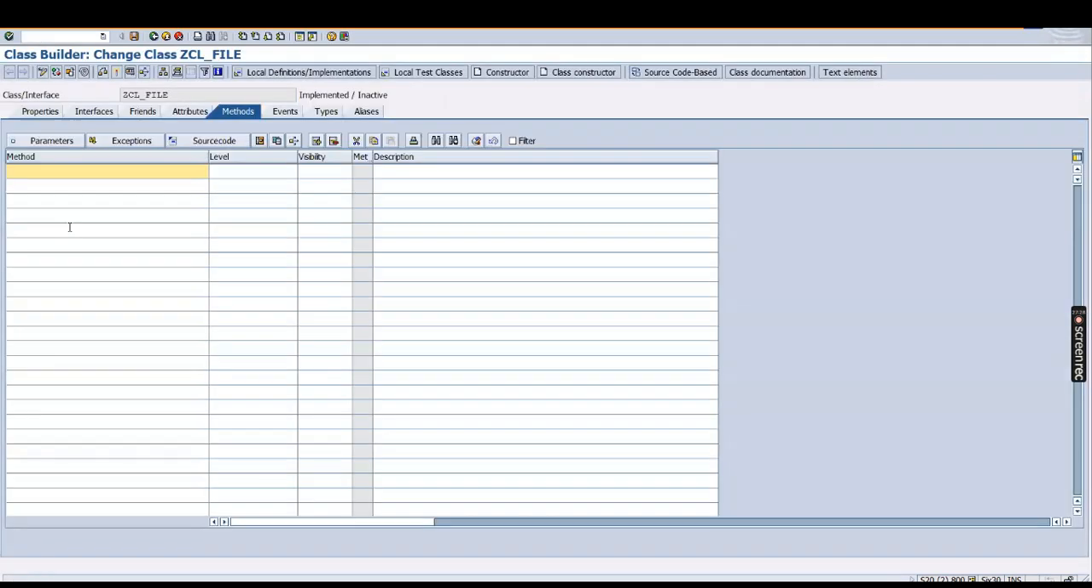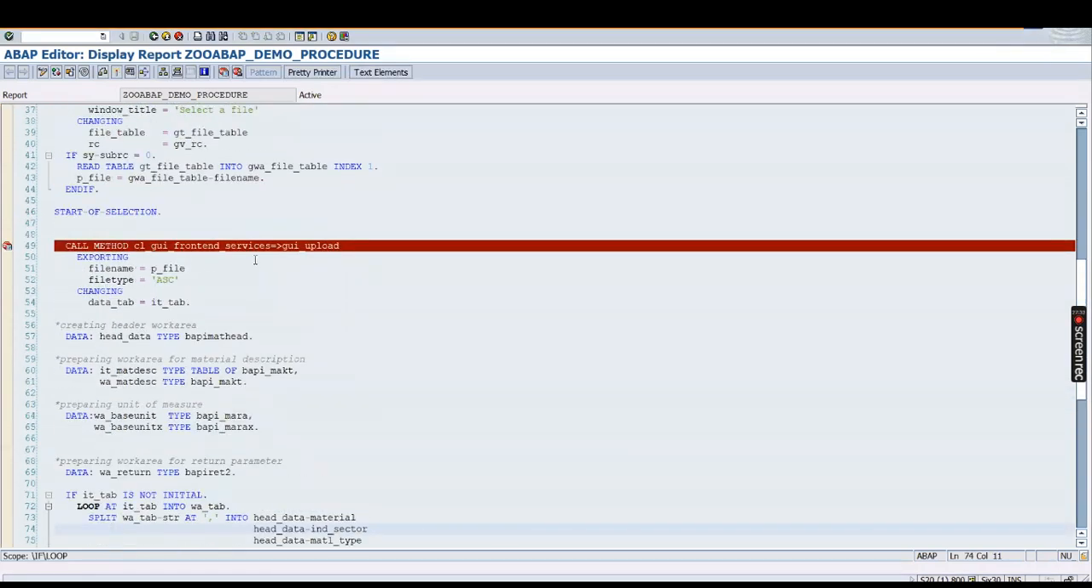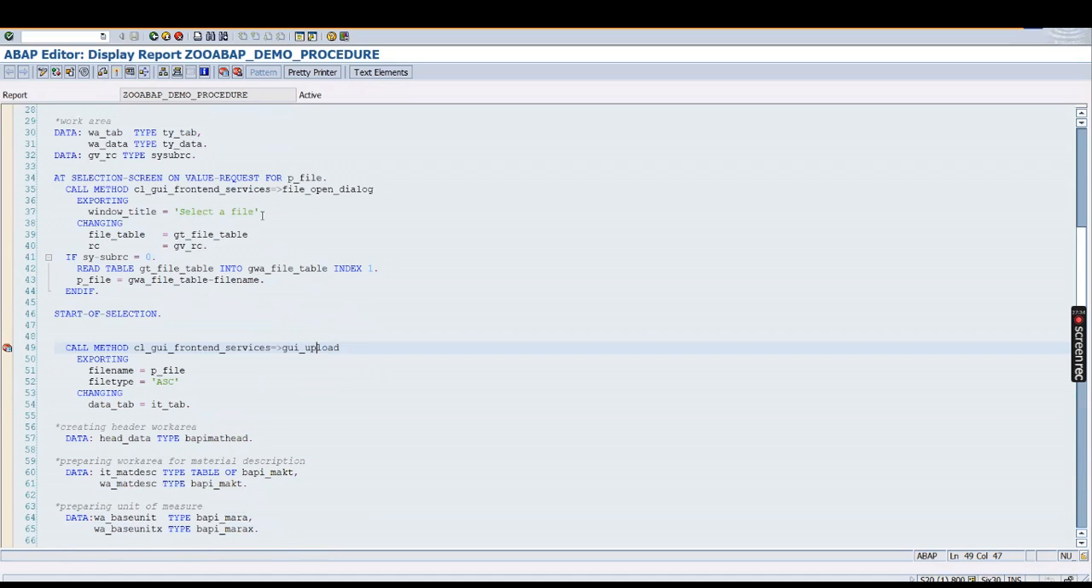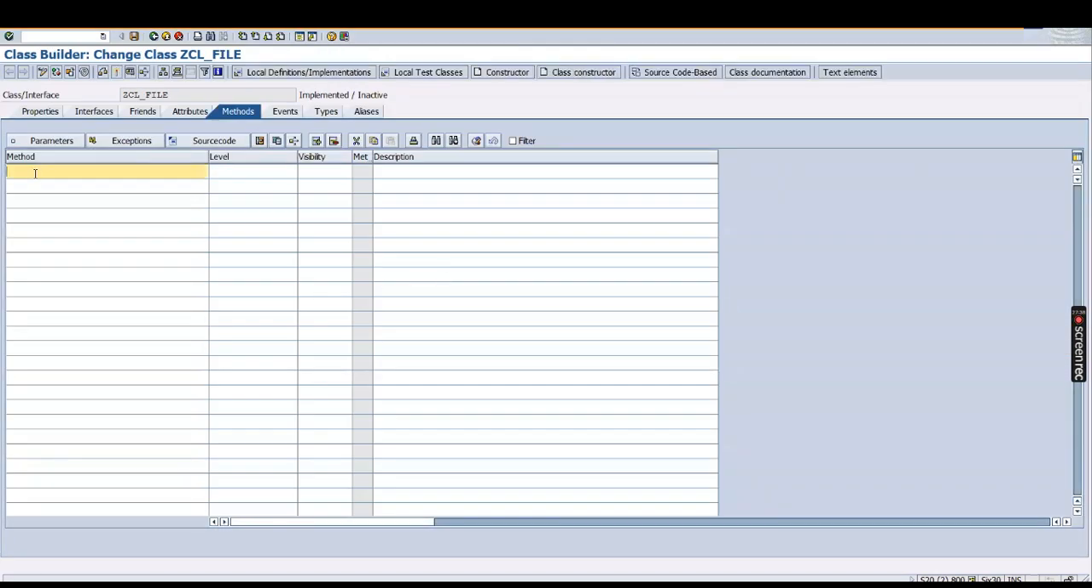Okay, so in the file handling, what we have to do, if you see over here, the first one is the file open dialog, right? So open dialog, and here we can make it static and public, right?